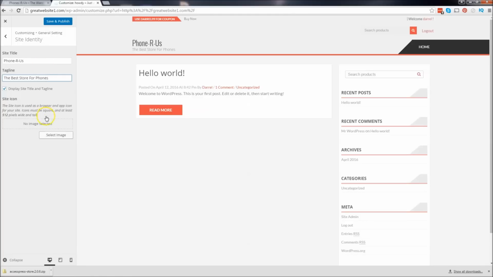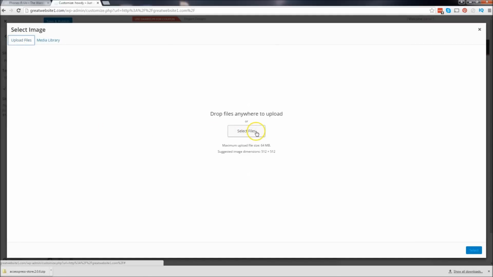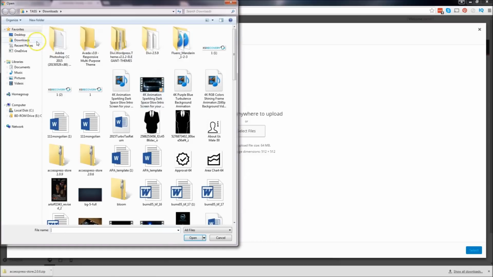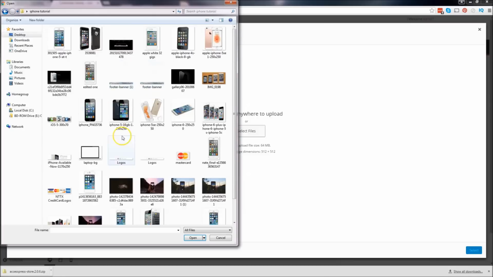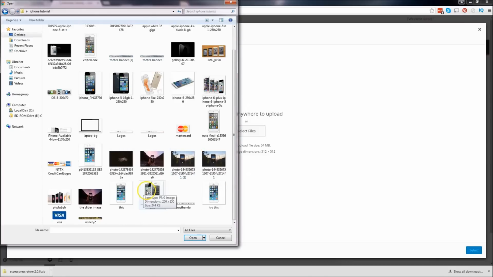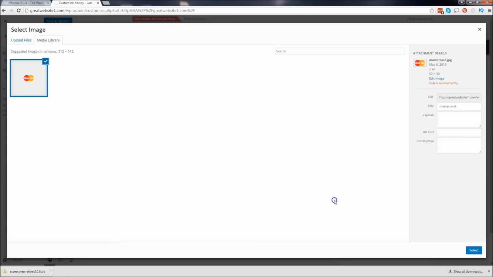Now right here it's going to ask us for our site icon, so we can go ahead and click on select image. I'm going to go ahead and upload files, select files. I'm going to go to my desktop. I actually have a folder with a lot of phones right here, and I'm just going to go ahead and enter in, I don't know, anything right here. So just go ahead and enter in this MasterCard logo.